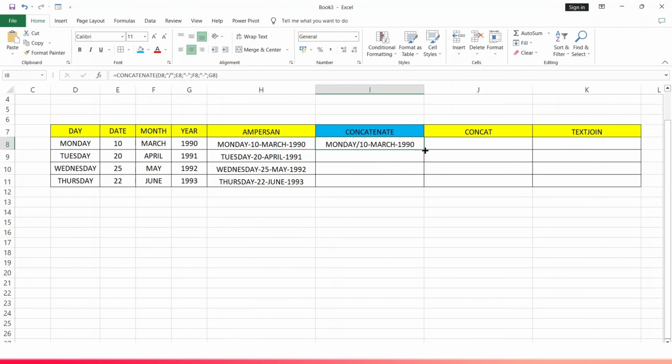And for the next row as usual. Block the first cell. And drag down.